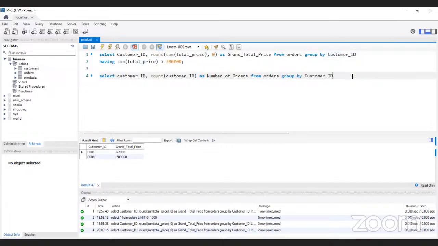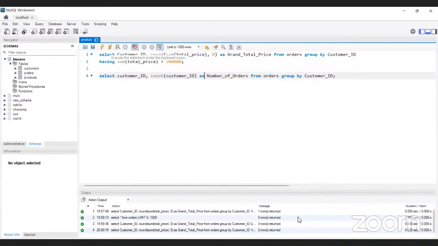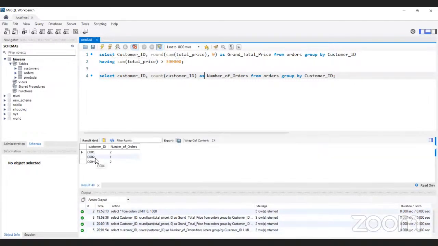Group by the customer ID. That is all. So that when we run this, you'll find that it will show you that the customer with C001 made 2 orders. Customer with C002 made 1 order. Customer with C004 made 2 orders.